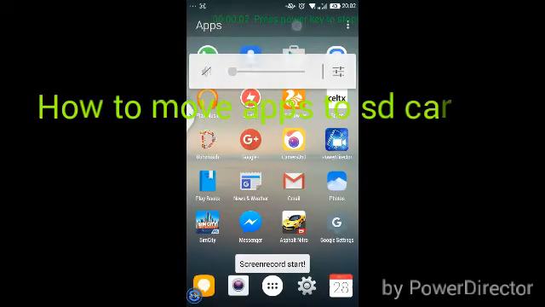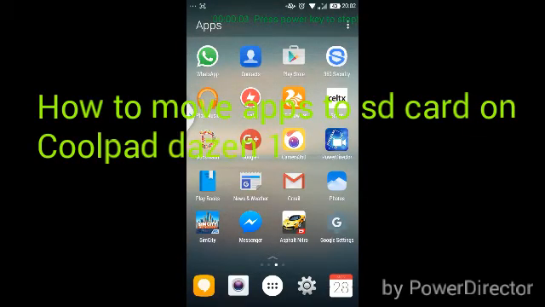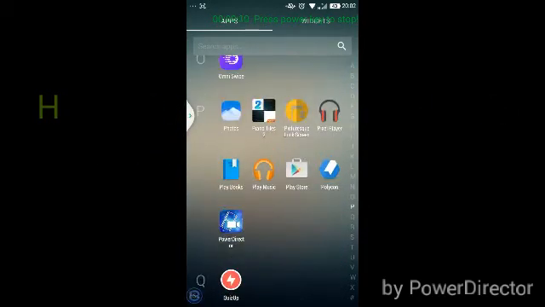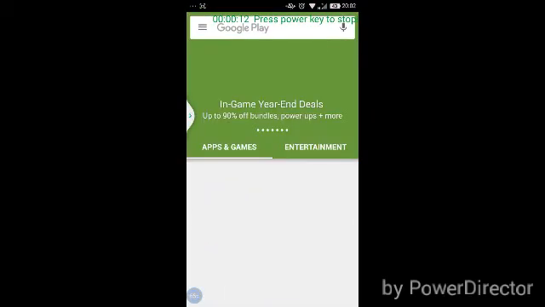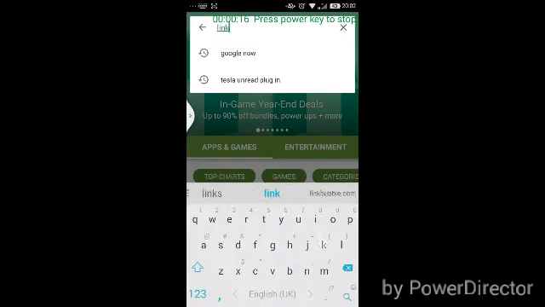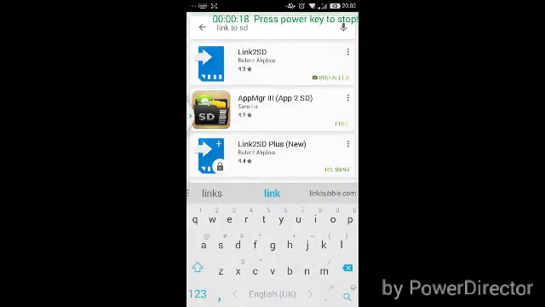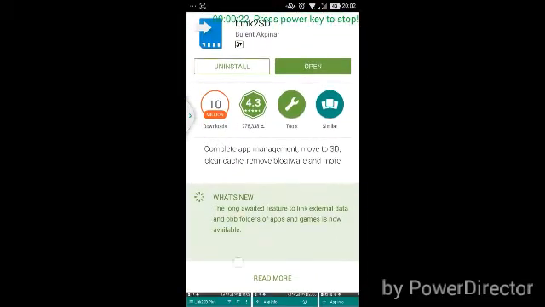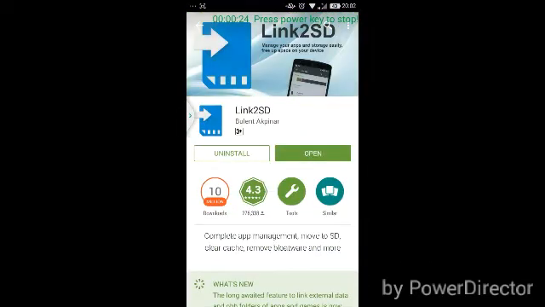Hey guys, what's up? Today I'm going to show you how to move apps to SD card on Coolpad Dazen 1. I've found that it's an issue to move apps to SD card on Coolpad Dazen 1. So, there it goes. For this, you need one app and you will need root. Okay? So, download Link2SD. I've already downloaded it, so I'll just open it.